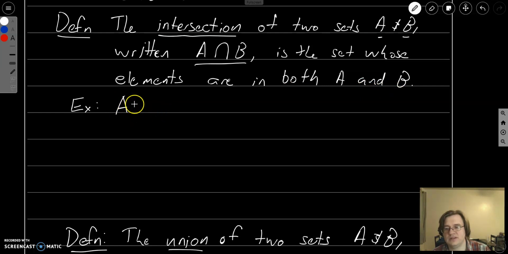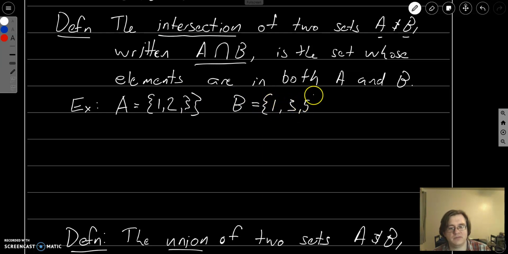So for instance, if our first set A is the numbers 1, 2, and 3, and our second set B is going to be the set containing the numbers 1, 3, and 5, A intersect B is going to be, again, a set, and it will contain all of the elements that are in both A and B. Well, we can pretty easily see that this is just going to be the numbers 1 and 3. We see that 1 is both in A and B, 3 is both in A and B, but if we look at 2, 2 is only in A, it's not in B, and 5 is in B, but it's not in A. So this is the intersection.